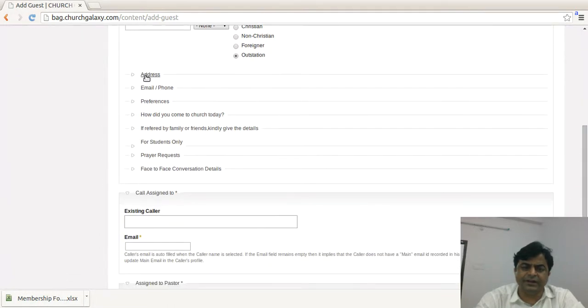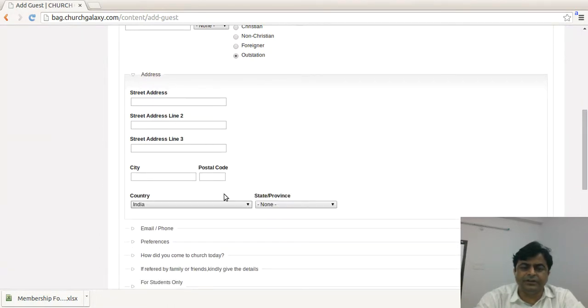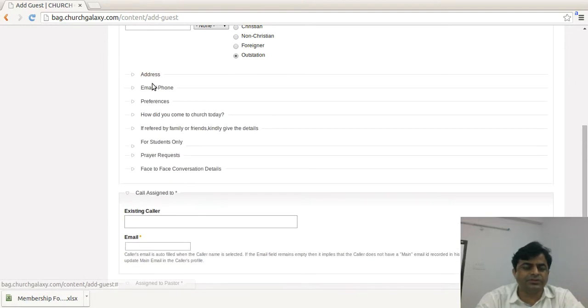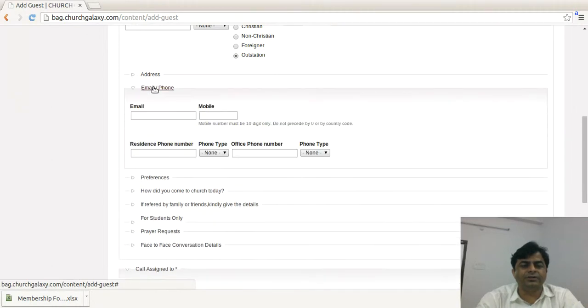You can enter the address, and interestingly you have all the countries listed here. So if you go for India, you have the states of India. If you go for say another country, then you have the states of that particular country. It automatically changes to that. Okay, and you can close this field set, and now here you can enter the phone number and the mobile.